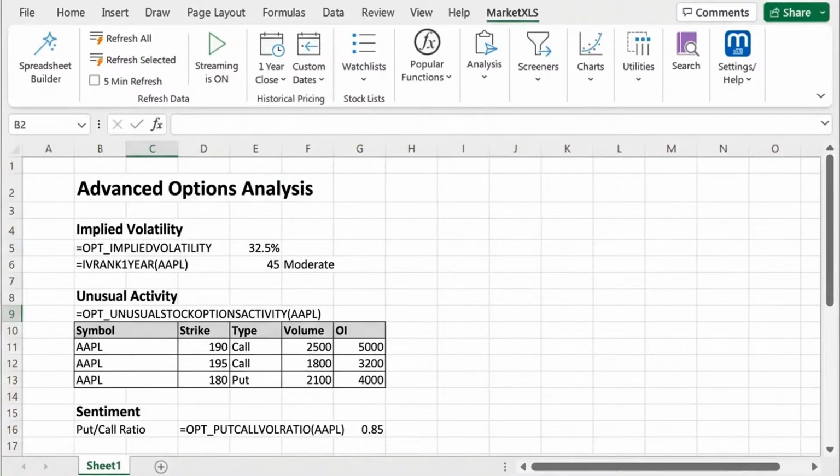For more advanced analysis, MarketXLS offers implied volatility calculations with the implied volatility function, plus the IV rank function that shows you where current implied volatility sits relative to the past year. This helps you decide whether options are relatively cheap or expensive. You can also scan for unusual options activity using the unusual stock options activity function, which highlights contracts with abnormal volume or open interest. And with the put-call volume ratio function, you can gauge overall market sentiment for any stock.